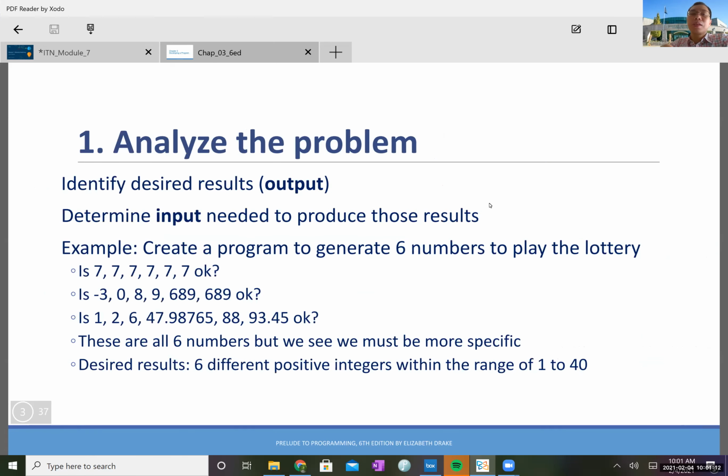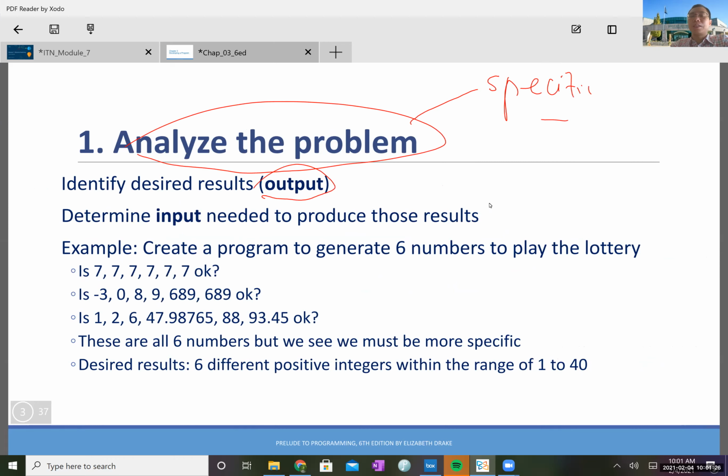The first one is analyze the problem. You always have to be very specific, and work in detail. The first thing you always have to identify is the expected output, and from the expected output, you're able to figure out what input you need in order to produce the expected output.